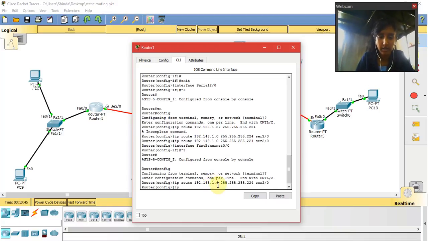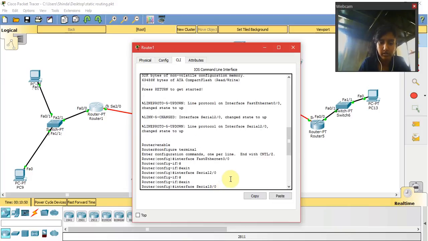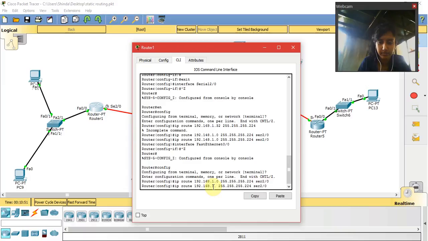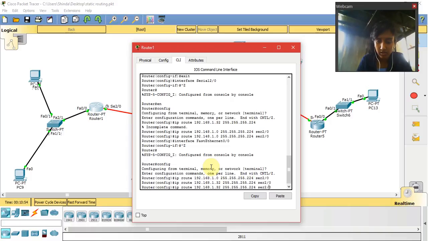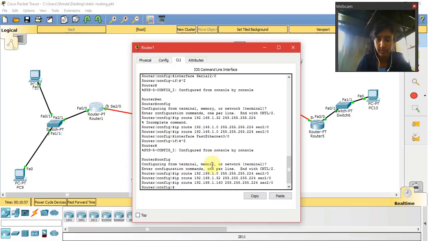And similarly, we do this for every network address, that is 1.0, then we have 32, then we have 160. So in this manner, we configure the IP route in router one in order to send a packet from one end to the other. Each of the routers is configured with the IP address of all the networks in the particular connections.